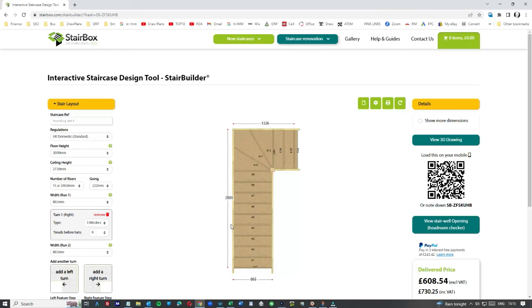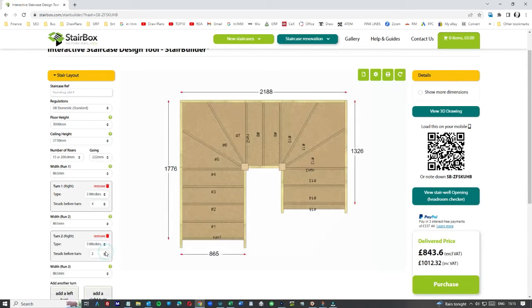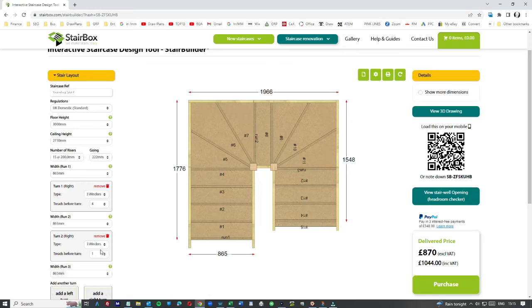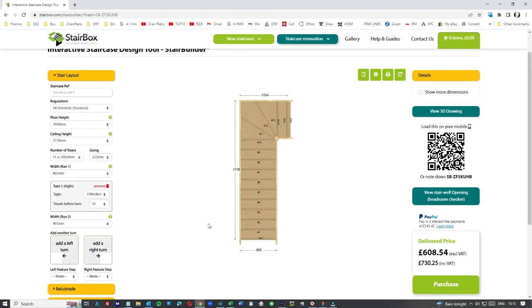In some cases, if you were doing a really cramped one, you'd maybe add 2 winders, like so. Well, for the sake of argument, let's keep it a little bit simpler. Let's remove this one and put the treads before the turn at about 10. So now it's starting to resemble a fairly reasonable staircase. Here on the turn, we can change that as well.